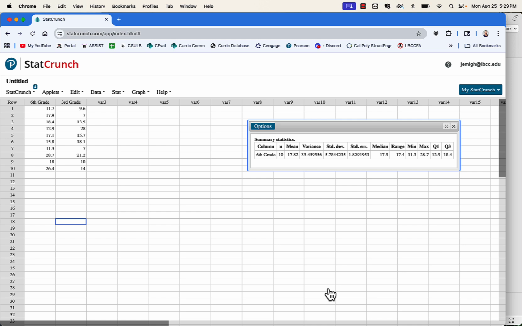The output screen gives us a bit of information, what we're looking for per this question's directions. Standard deviation, 5.7844235. I believe it's asked us to round to 2 decimal places. And then variance, 33.459556. Standard deviation, check out the notation, std dev. It's the notation that StatCrunch uses for standard deviation, and for variance, it writes it out, variance.